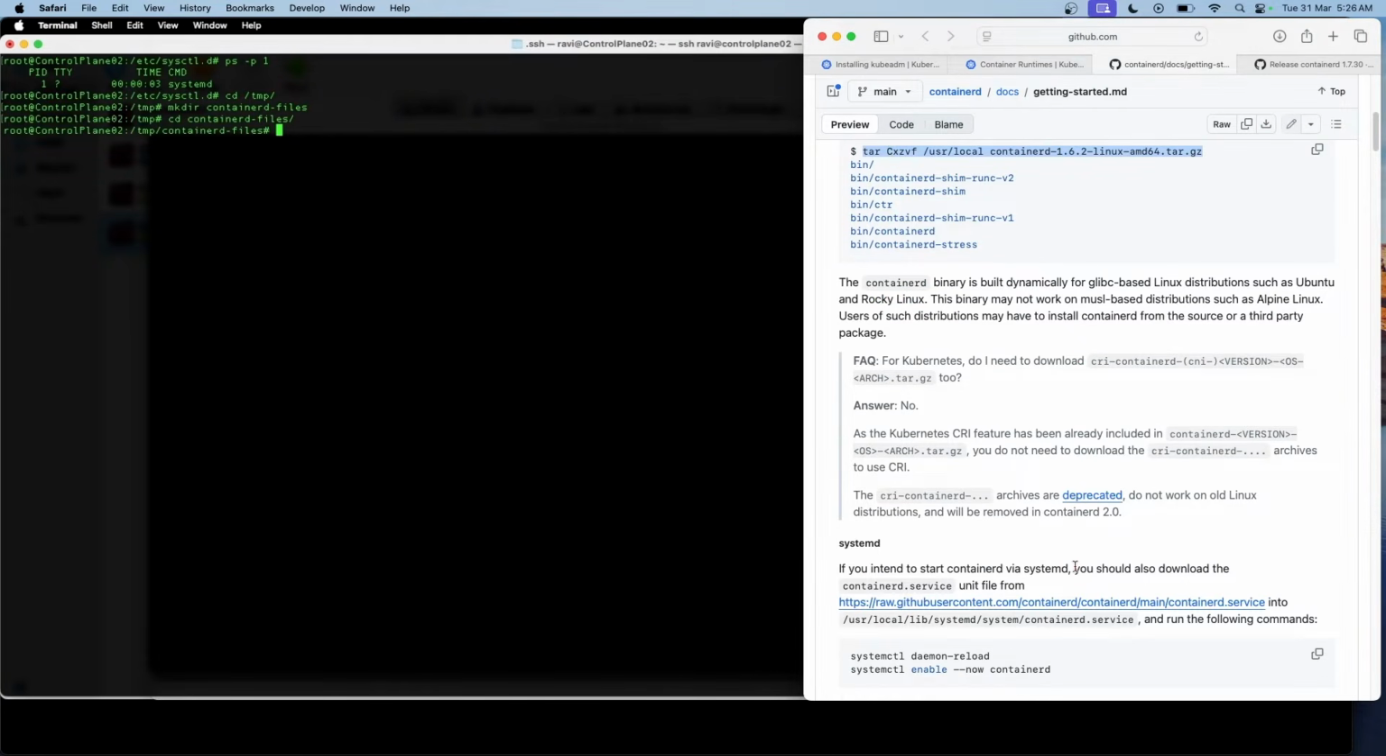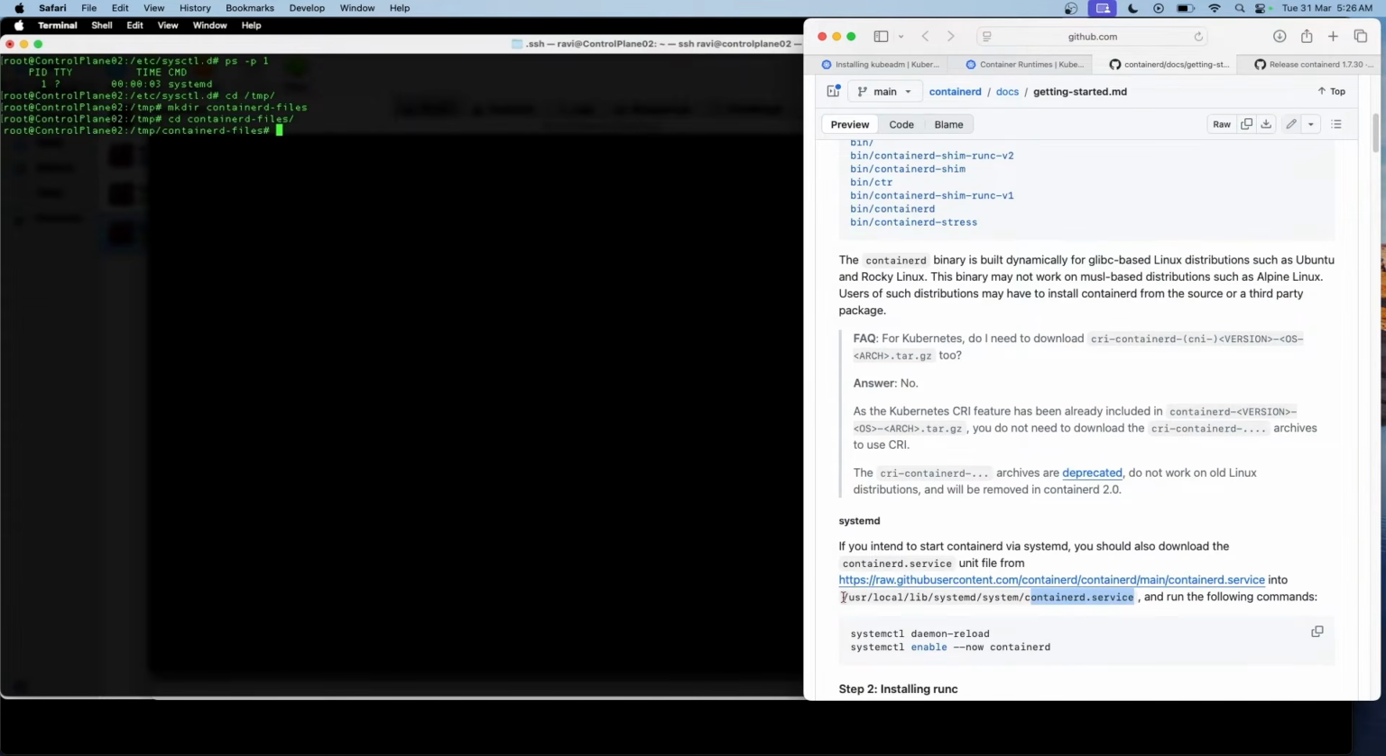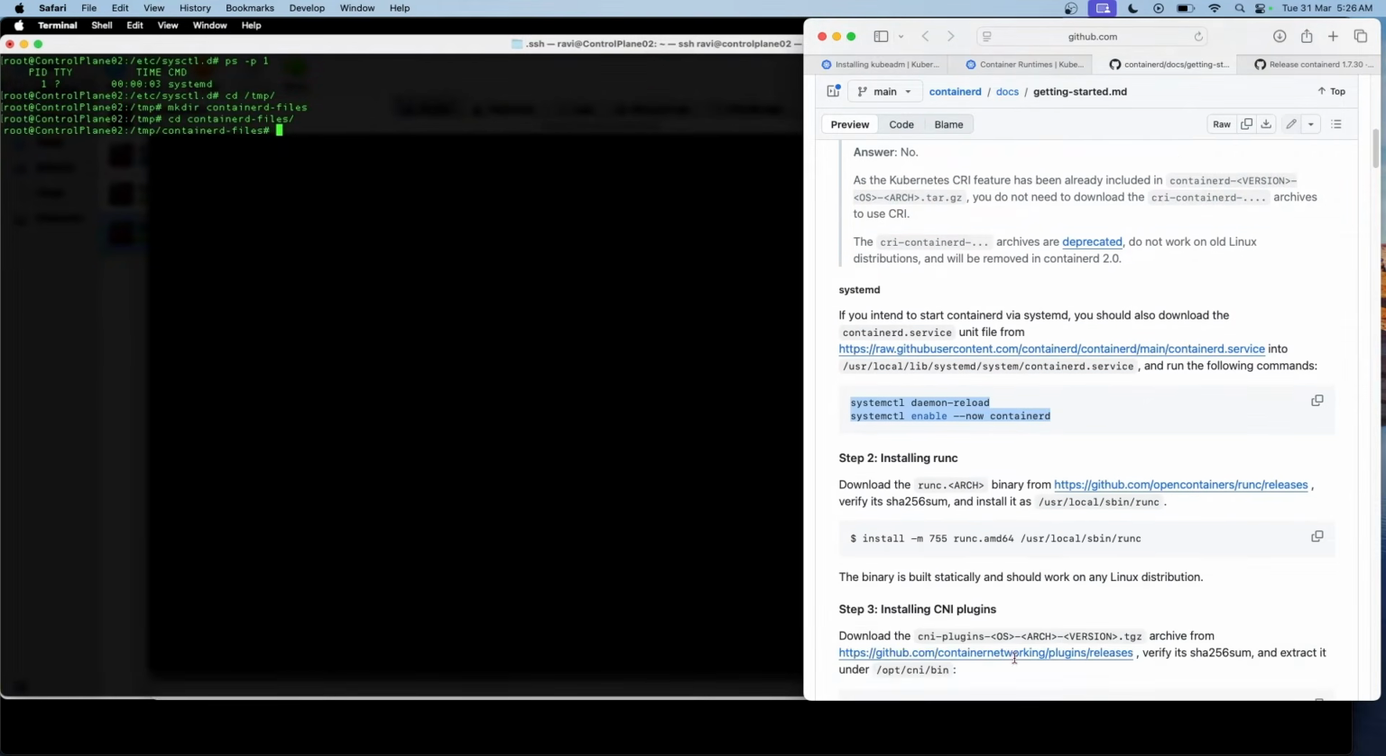After containerd is installed, I intend to run containerd via systemd. So I'm going to download this particular file from this link and install it over here at this location and run these commands to load it as a daemon.